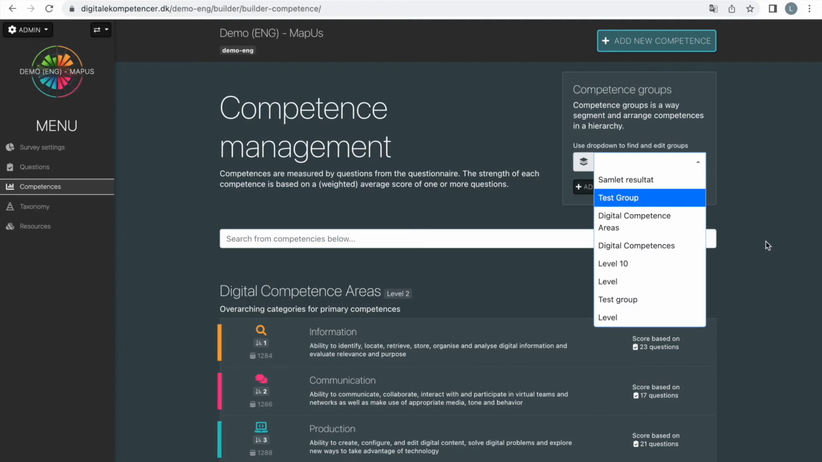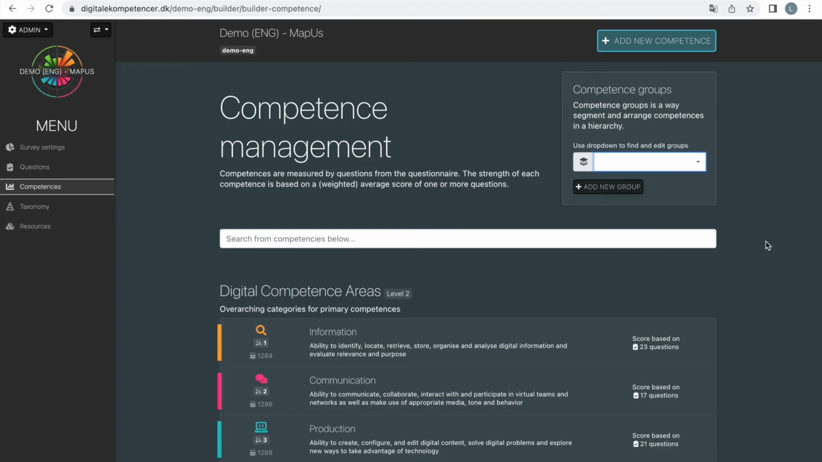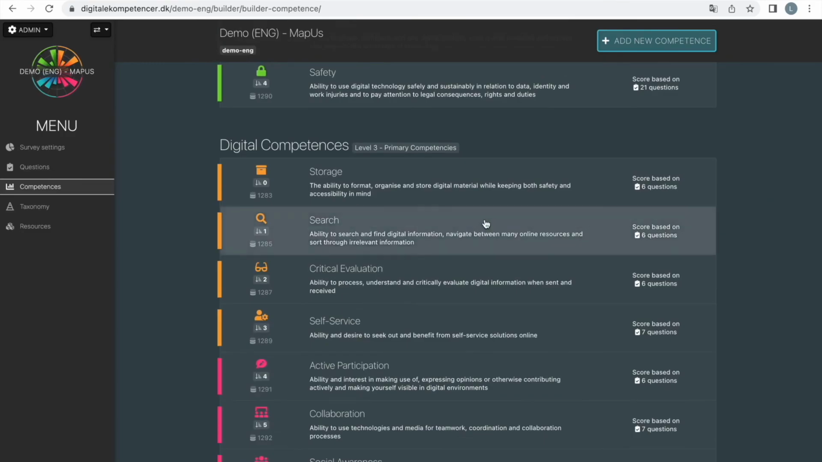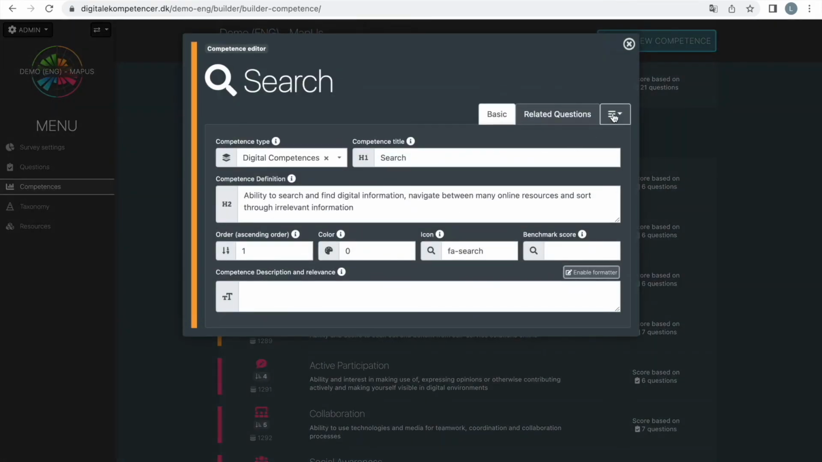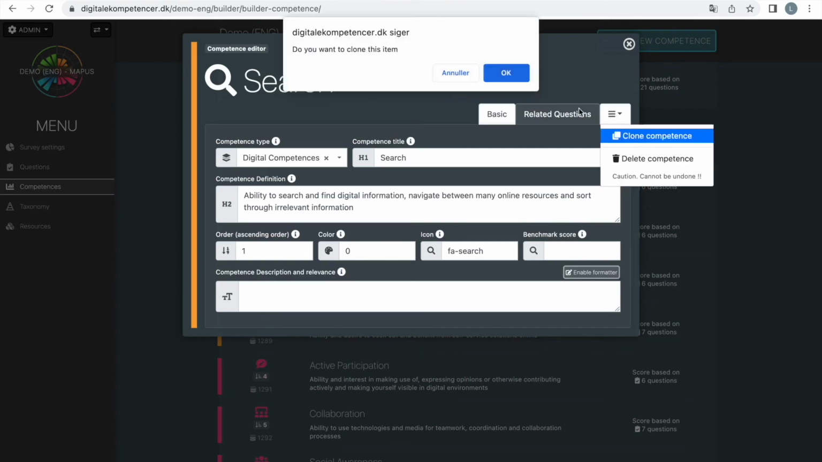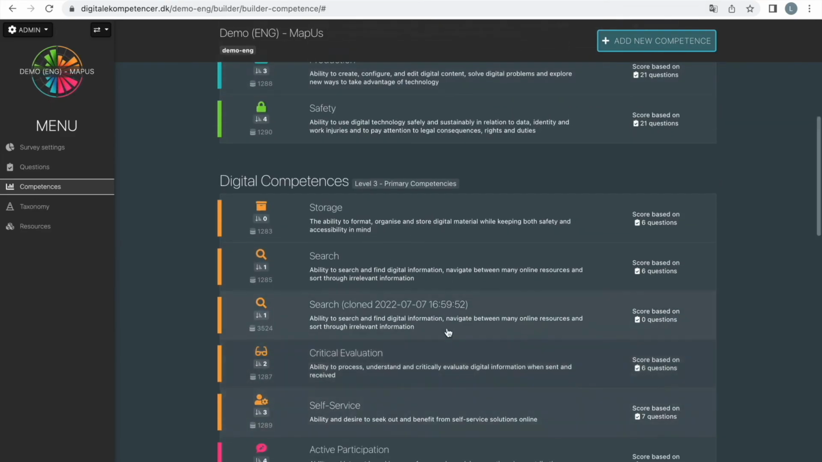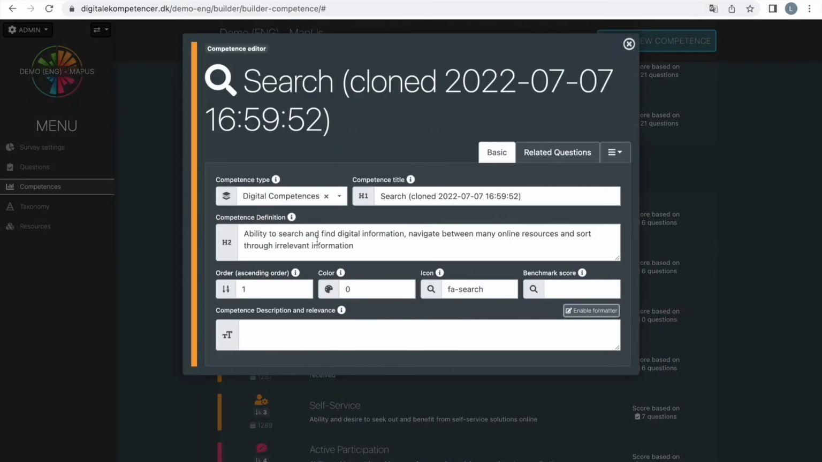Now we'll move on to show you how you edit the competences and also how you connect it to a competence group. In this case, we will make it appear on the front page and you can see how that works. We're going to clone, for example, search. I'm going to take that. We're going to clone it. I'm going to press OK. And then the clone is down here. I am going to change the name of it just for the sake of this.